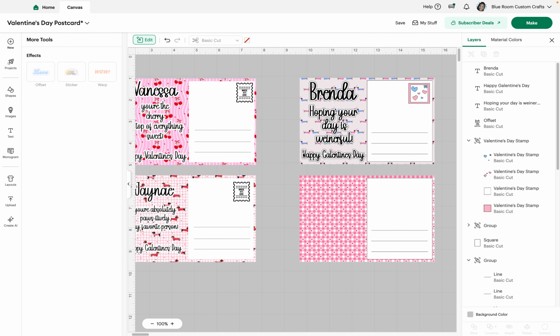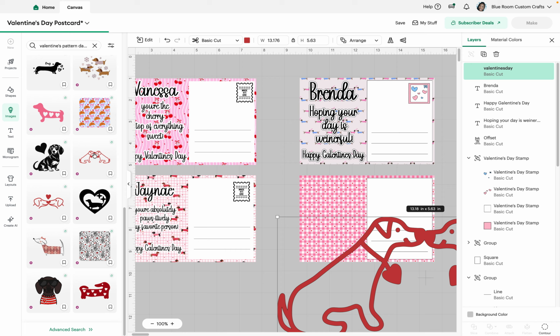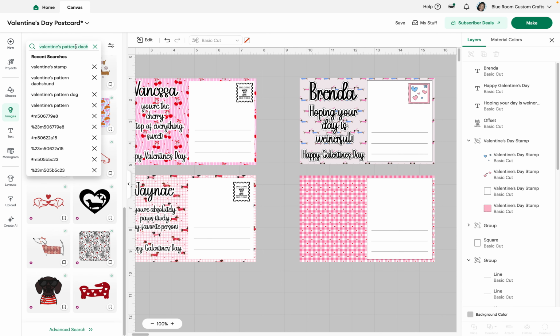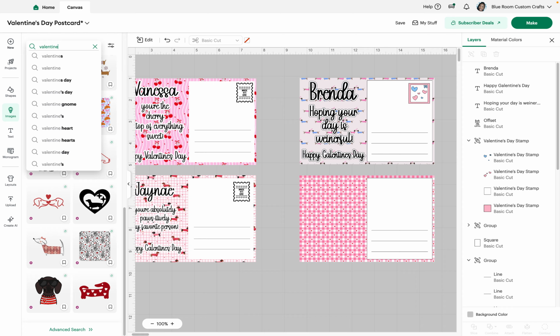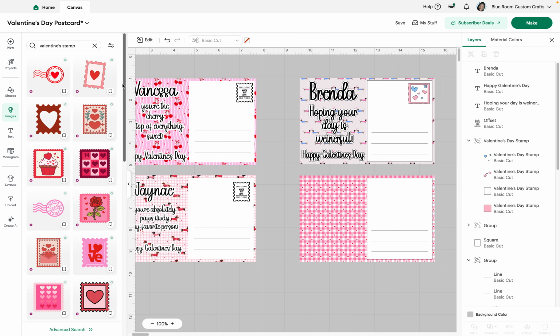All right, so now I need a new stamp. I go back to images. I can look for Valentine's stamp. The rose is kind of sticking out to me. I don't know what happened there, but let's go back to stamp. Probably could have chosen both of them at the same time to be efficient, but here we are.